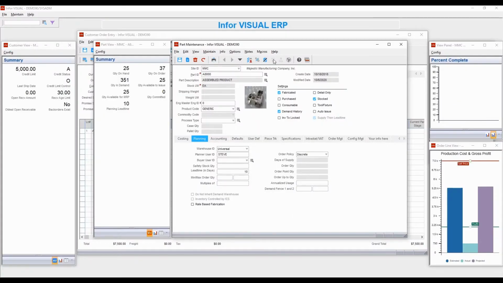So going back to our part master, or part maintenance, which is where we went to that work order from, or that engineering master from, and then we showed the work order. One of the things I wanted to show here, because it's kind of pervasive throughout the system, but the part maintenance form is a nice place to show what you can do here.